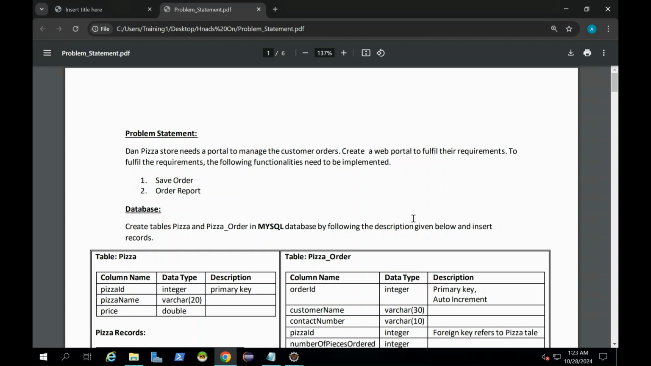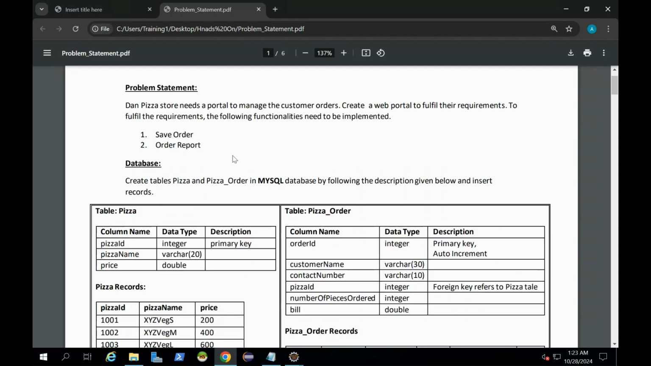Before proceeding further with the code, let's try to understand the problem statement that we'll be getting during our hands-on. So, this is the PDF of the problem statement. It is mentioned that this is the Dan Pizza store, which needs a portal to manage customer orders. We have to create a web portal to fulfill the requirements, and the following functionalities need to be implemented. The very first is save order, and second is order report.